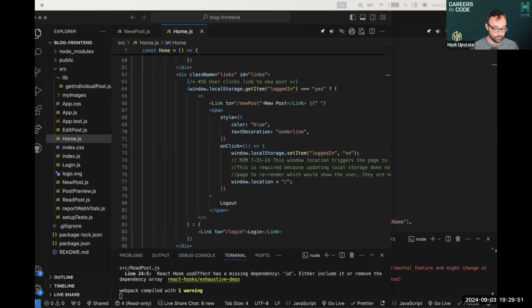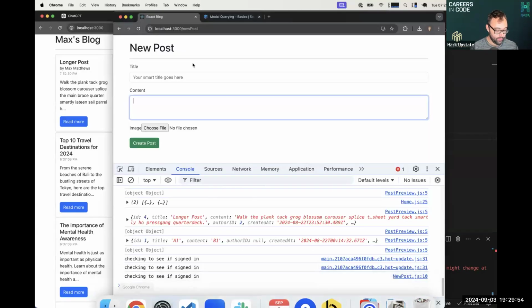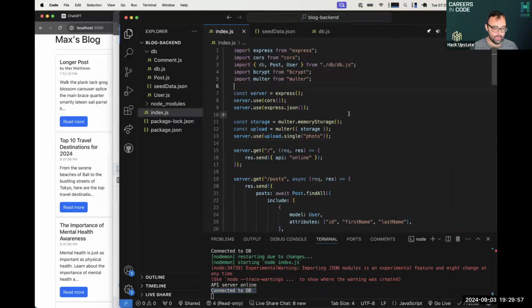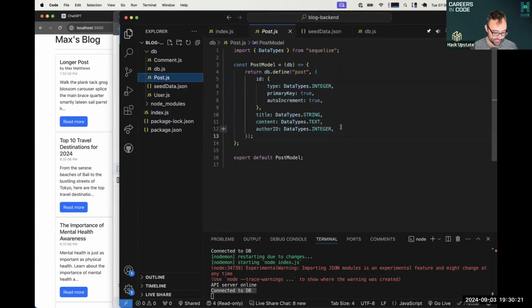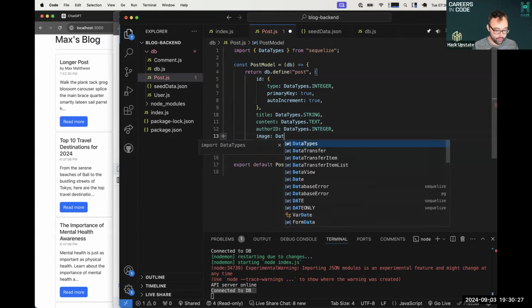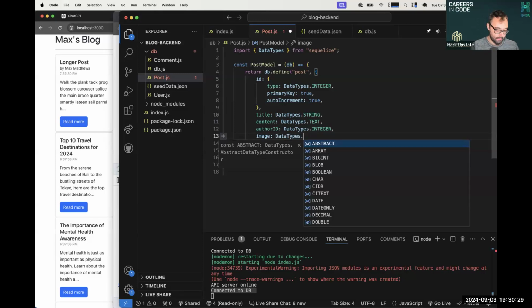Okay. So we left off where we've got our choose file set up. We've got our server set up to do this memory storage stuff to handle the photo. Now we need to update our endpoint to save that photo details in. But we need a place to save it. So in our blog backend, we're going to modify our post.js. I'm going to add two new things here. An image, which is going to be my favorite data type, a blob.